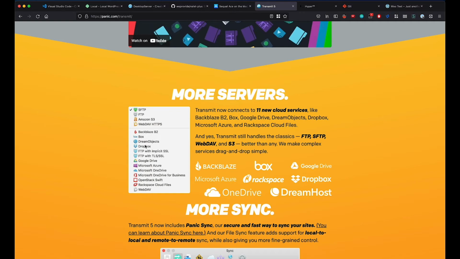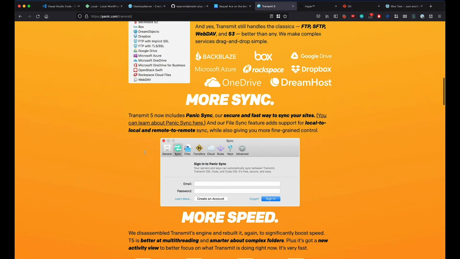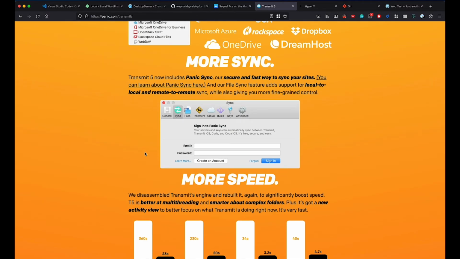Maybe you have Dropbox, you don't want to install the application on your computer, but you want to be able to get to those files without having to go to the web interface. You can use Transmit for that. They also have Microsoft Drives and Google Drives, and you can get access to all those without using the web interface. Again, it's a super pretty app, and I've been using Transmit for years and years and years.